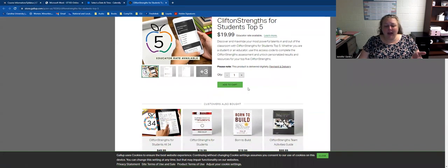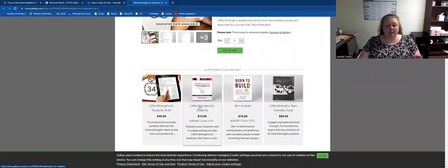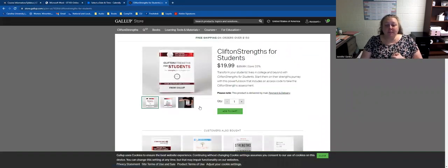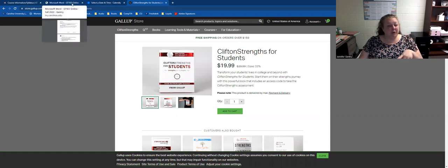The other way that you can do it is you can purchase the Clifton Strengths for Students book. Now, the book also comes with the code, but shipping is going to take a little while longer. And we are doing this next week. So we want to make sure that you have it. So the book is not necessary. It's the same stuff that's in the ebook, but I do have a copy of the book.